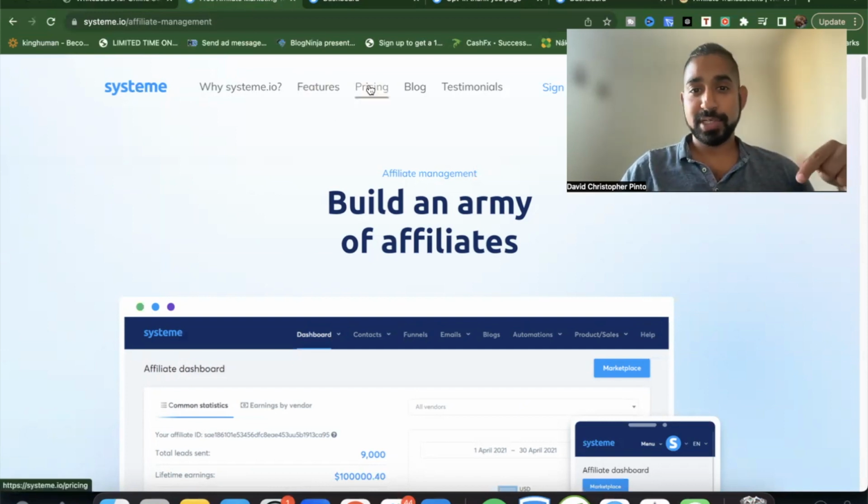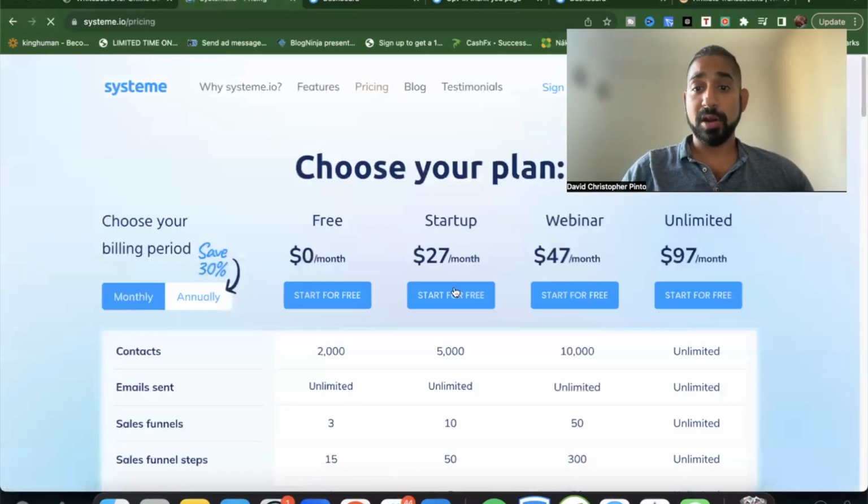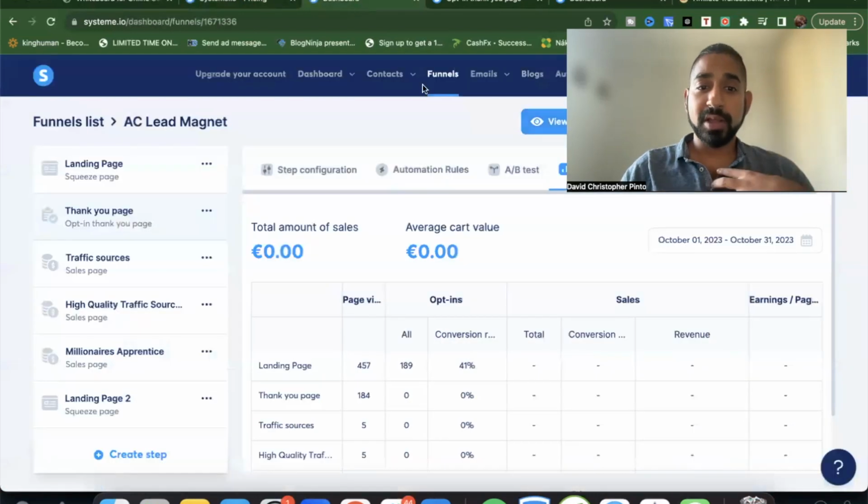Obviously, the 60% affiliate commission that you will get is only received when somebody buys the startup or the webinar or the unlimited. But other than that, this, in my opinion, is the best tool. You can do quite a few things with it, and it converts really well. It's very simplistic. It's pretty much like ClickFunnels in how to build it. So it's drag and drop and easy.